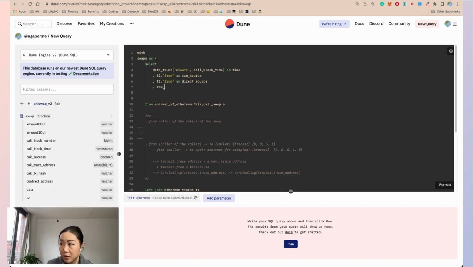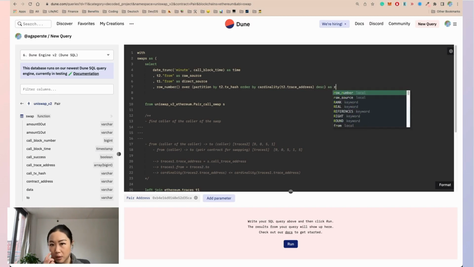Okay, so we're going to do row number. So we're just trying our best to find the originator of the call. It might not be 100% bulletproof, but this is our approach. Definitely let us know any other approach that you have. So we're partitioning by the t2.transaction hash because we're looking at what is happening within each particular transaction. So we're ordering by the cardinality of the trace address, right? And then we're ordering it in a descending order. And then we're naming it as row num.